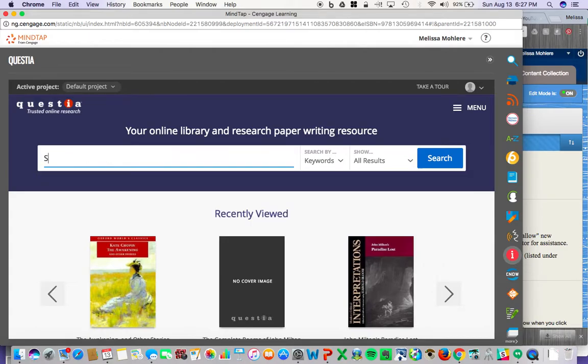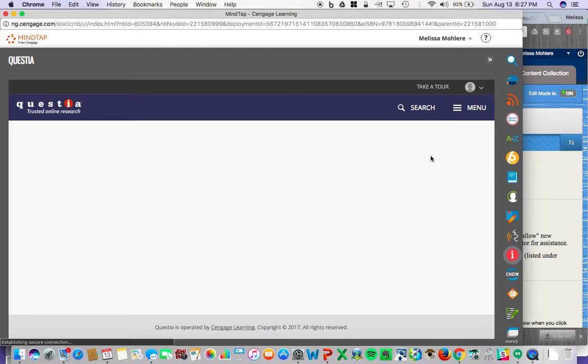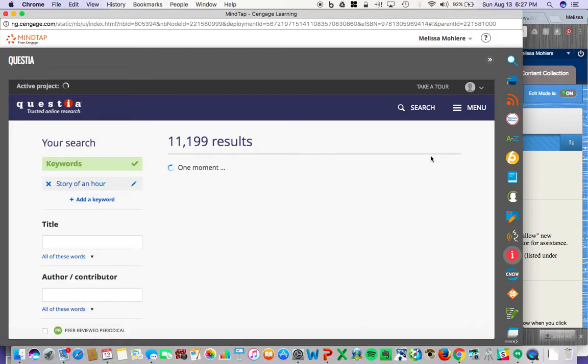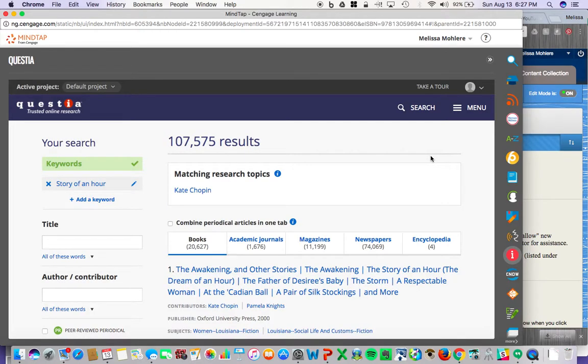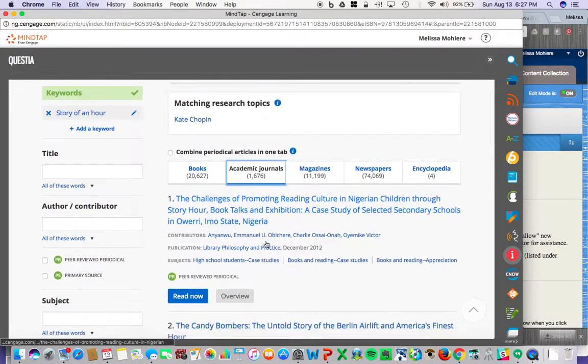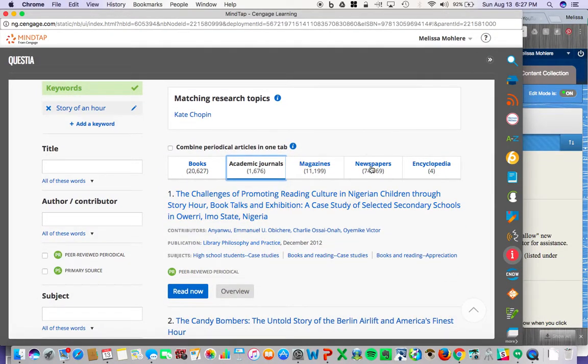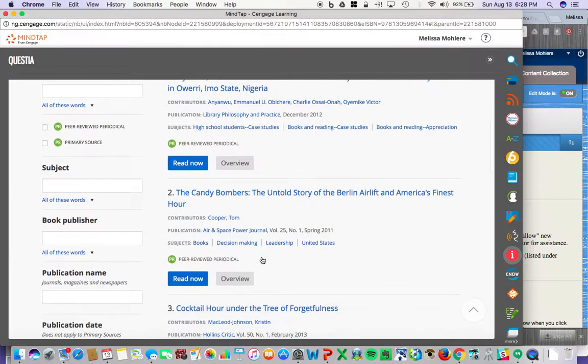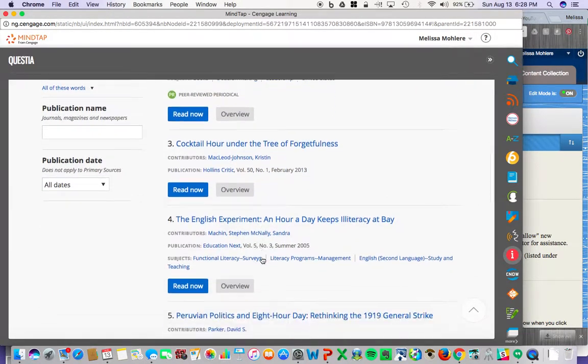Let me put in story. I can't type today. Story of an hour as keywords. Let's see what comes up. Okay, and then here's academic journals. I'm going to highlight that because, as you know, these are the ones to use. Sometimes magazines, sometimes newspapers, but academic journals I think is going to be your best choice. Some of them won't work, but let's see.